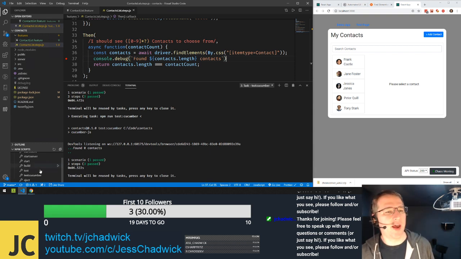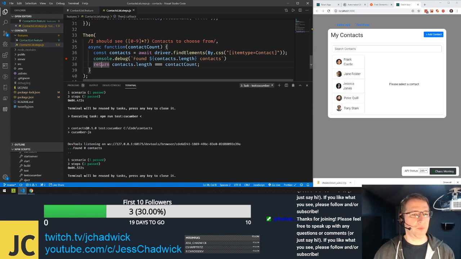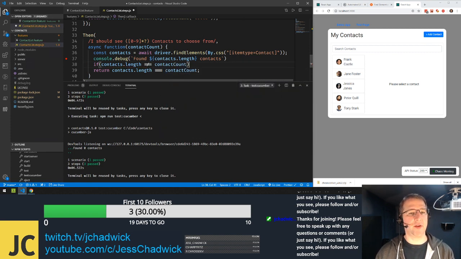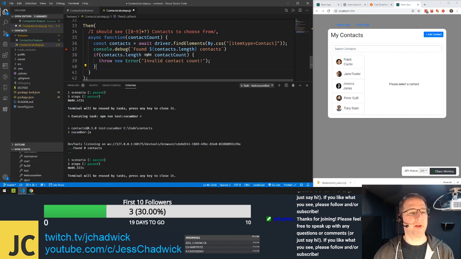Okay, so interesting, that return context. So this isn't. Let's make this fail. If contacts.length not equals contact count, throw error. So this is where that test framework should have been throwing this. I'm not sure why it didn't, but we will get back to that.